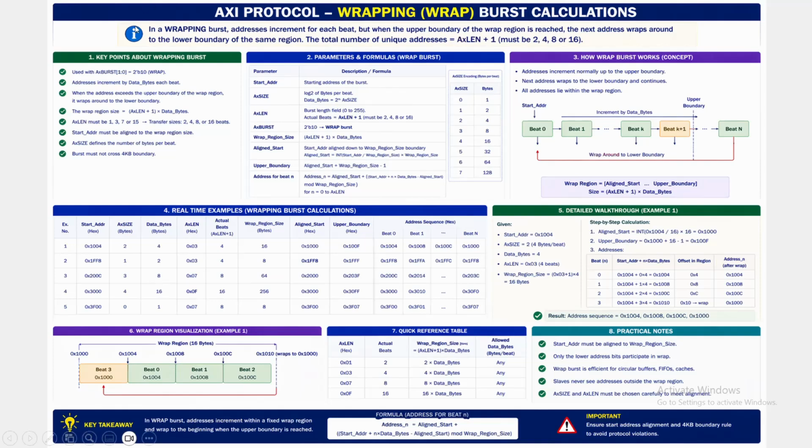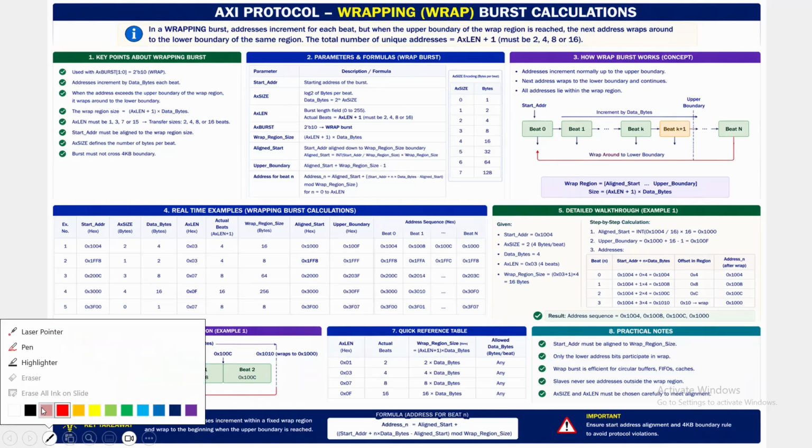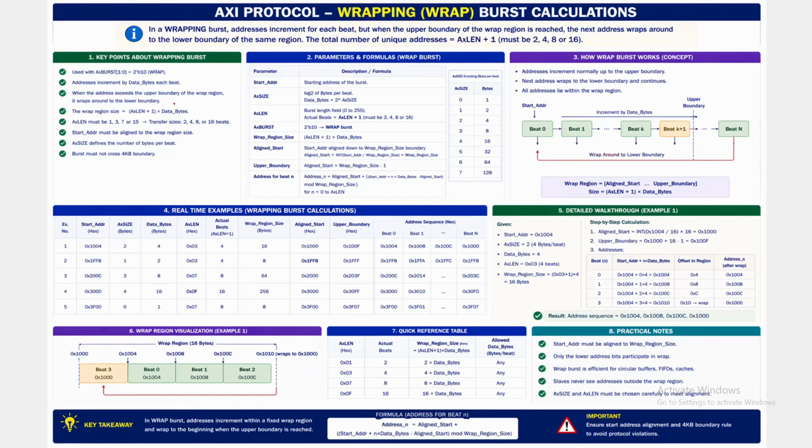So for the wrapping boundary, in that wrapping address, we need to calculate the two boundaries. Upper boundary we need to calculate and lower boundary we need to calculate. Based on that upper boundary and lower boundary, it assigns the addresses. Based on that we will assign the next address. If it is crossing that 4 KB boundary, it wraps around to the first address. That is the wrap boundary calculation. In this calculation, each one has its unique address.